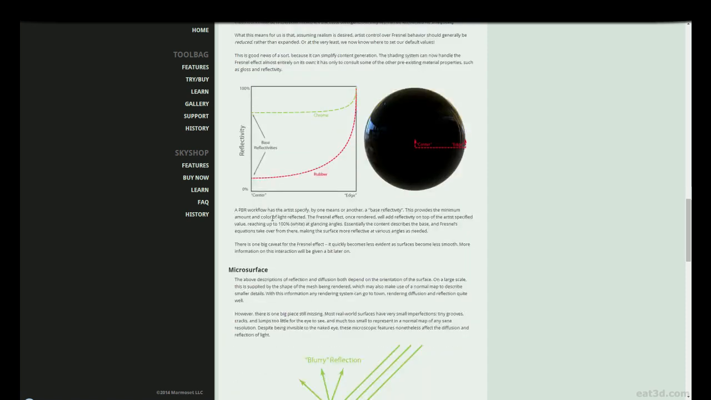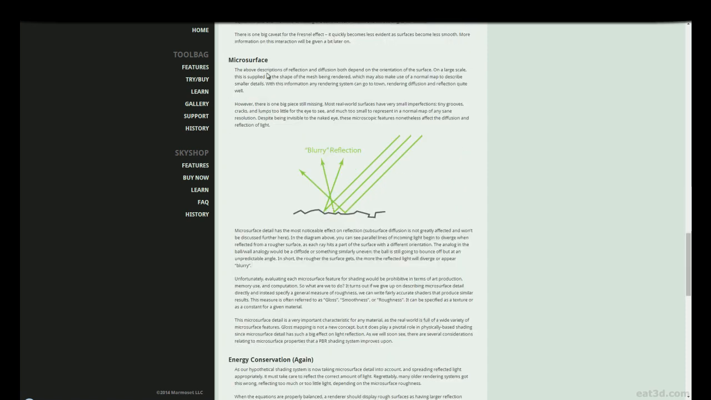Now, there's another factor involved, which is microsurface, which is in effect the roughness of the actual surface the light is bouncing off of. So the light is coming in at this angle, the surface is quite rough, so you're going to get quite a blurry reflection.